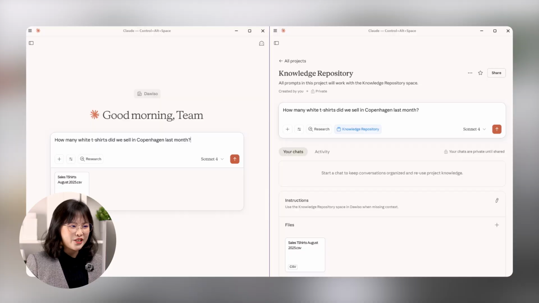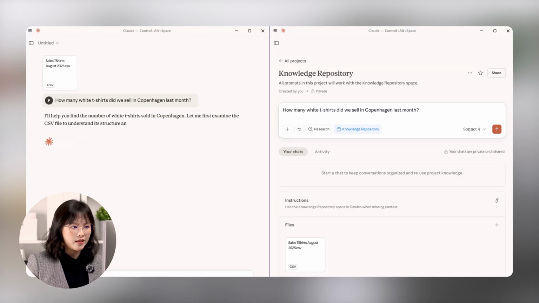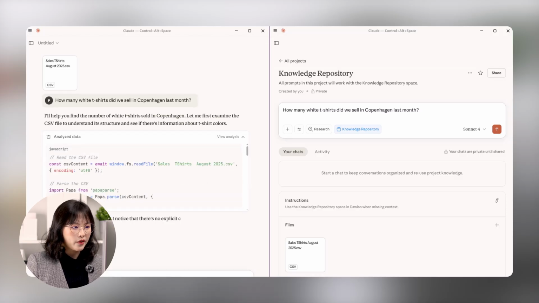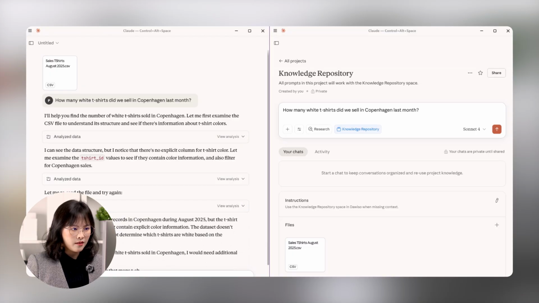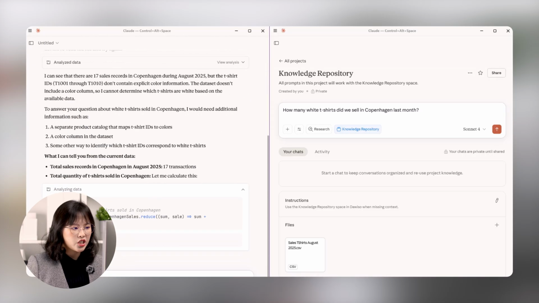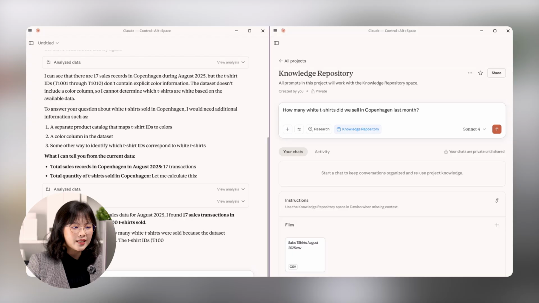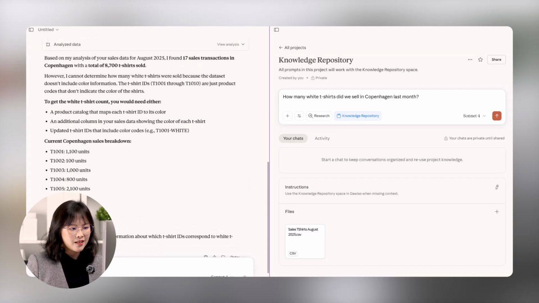Now that everything is ready, it's time to see MCP in action. Imagine you ask an AI agent, how many white t-shirts did we sell in Copenhagen last quarter? Without Dawiso, the agent hits your database, sees rows for t-shirts, and guesses. The problem is it can't tell if t-shirt code T1008 is white. You'll likely get an answer that includes all t-shirts, which may be fast, but it's not what we asked for.